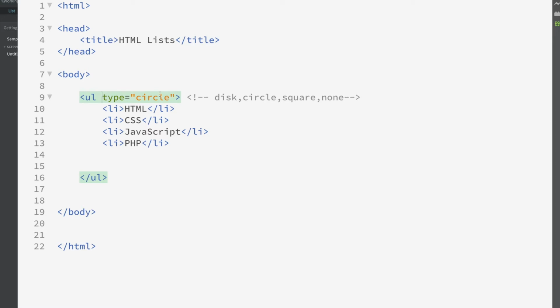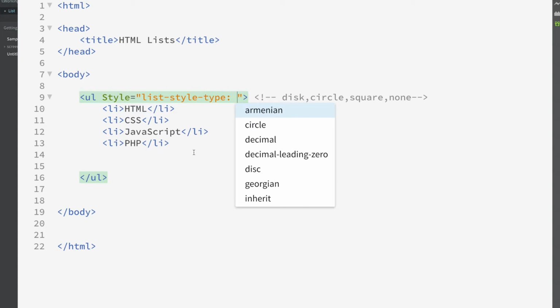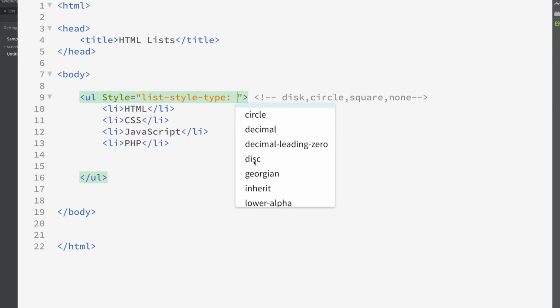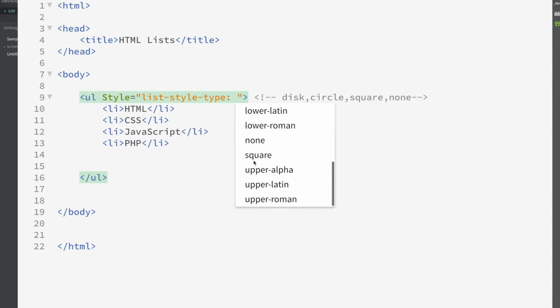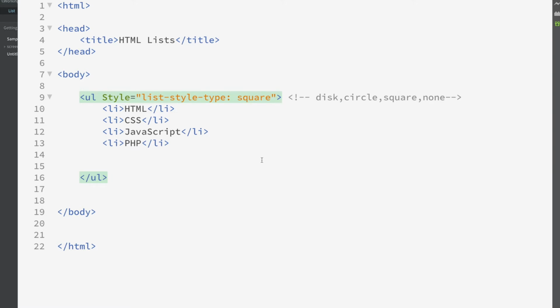And also if you want, you can use the style attribute to change the bullet icon. We discussed this style attribute in the previous tutorial. So you can put style and the value list-style-type. And you can select a value from here. It may be disk, inherit, anything. So here you can see you have a number of styles as a bullet point. I'm going to select square, save and try. You can see the result.